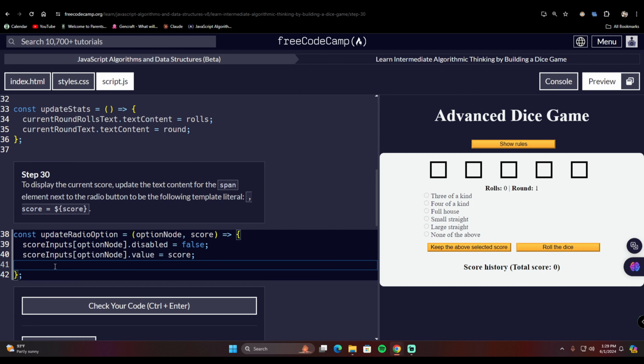To display the current score, update the text content for the span element. And let's set the text content property, which is next to the radio button, to be the following template literal.